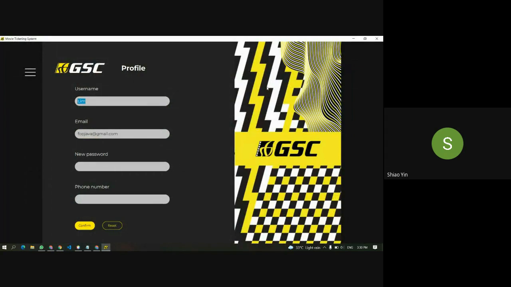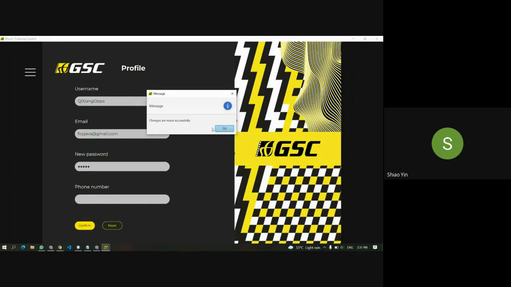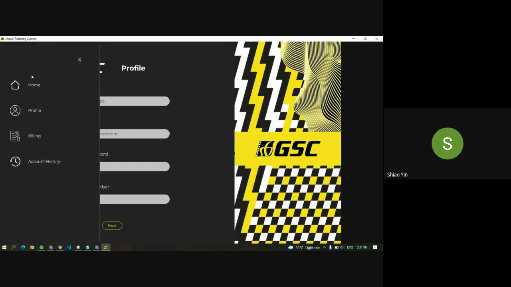Okay, so for the user profile part, here we can see all the user details, and the user is able to change the details directly in the field. For example, we change the username and we set a new password. And then we can press confirm. Yeah, so the details have been changed, and later we'll try it out. And now we proceed to the billing part.